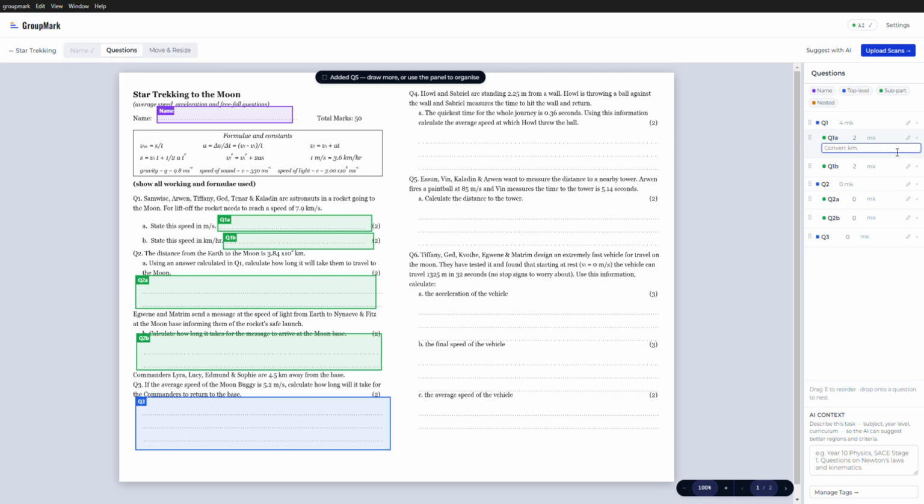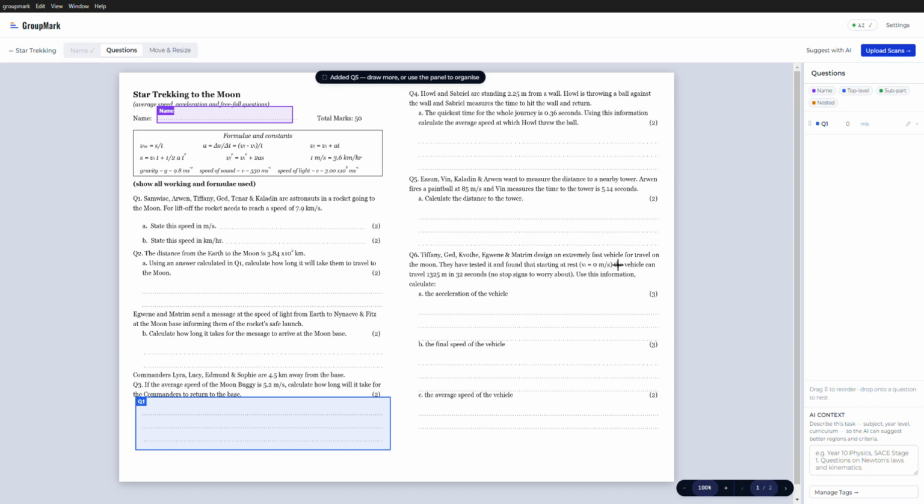convert kilometers an hour, kilometers a second to meters a second. Right? So when you're marking it, you know what they are being asked to do. That's fine. You can do that manually. That's how you would do it on Gradescope. It's pretty easy to do.